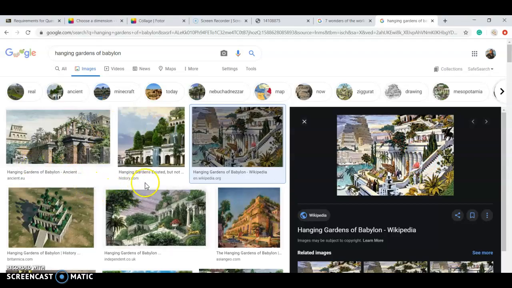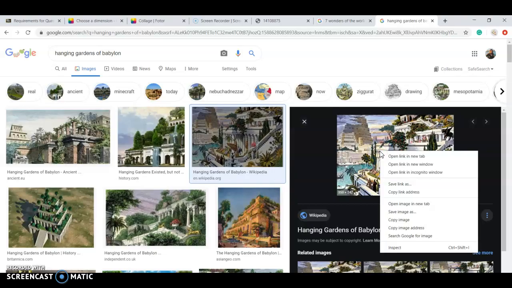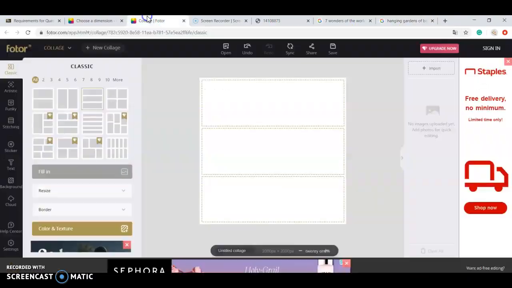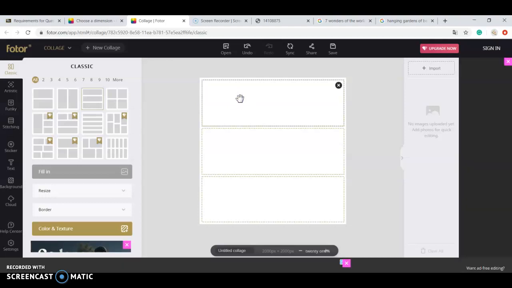And I chose this picture, so you're going to want to save this picture. You're going to right click and hit Save Image, so it'll be in your computer. And then I'm going to go back right here, and I'm going to click on the top one. It'll be outlined in black instead of brown or tan, so you know that's the top one you're working with.